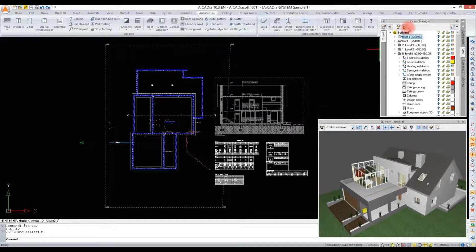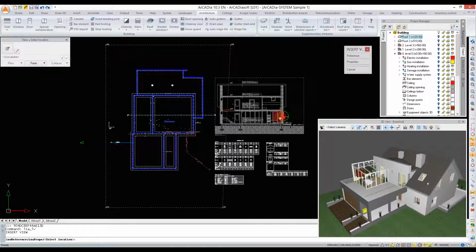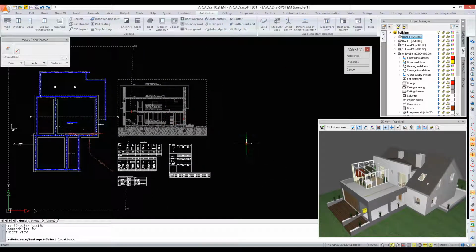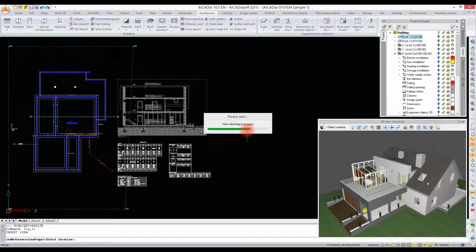Additionally, the Project Manager window enables us to insert additional views, for example, a projection, in order to arrange the levels next to each other to prepare them to print out. Each time a full view of the building is inserted alongside all objects that have been inserted in the project.